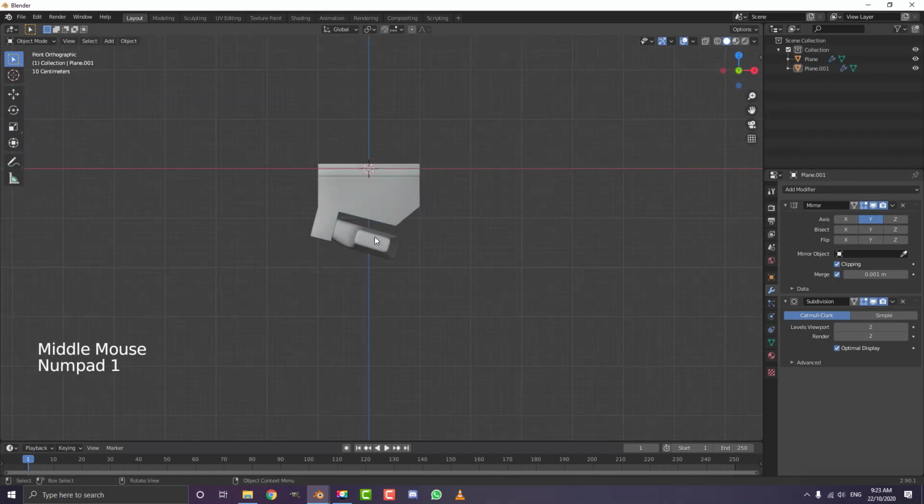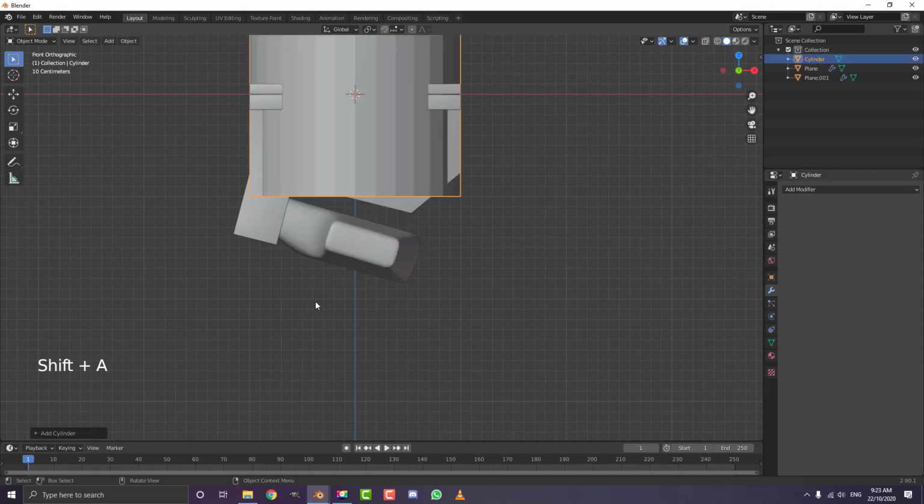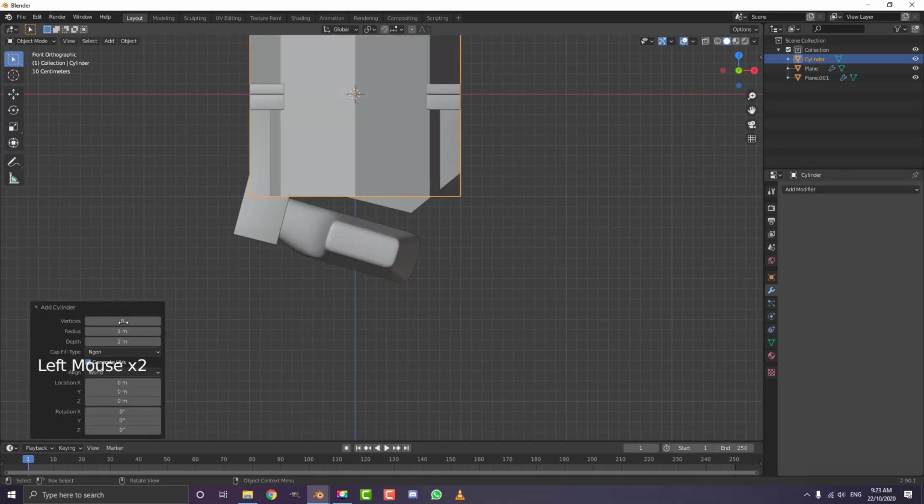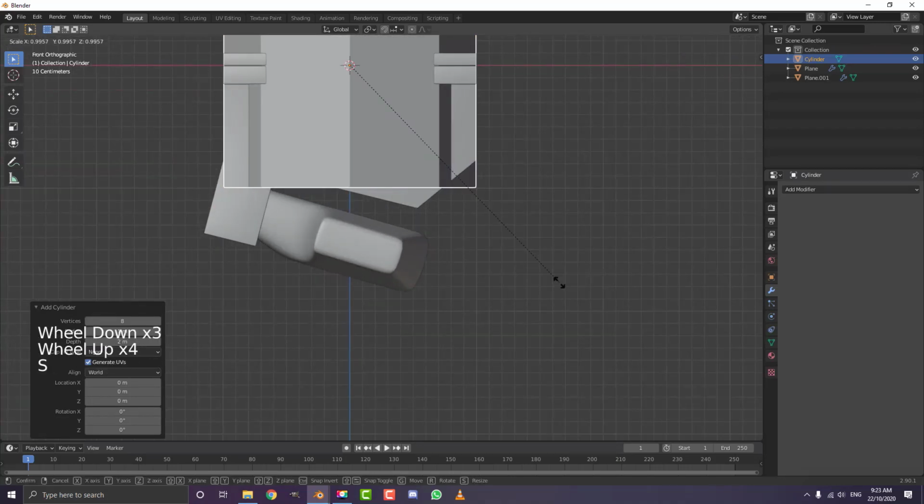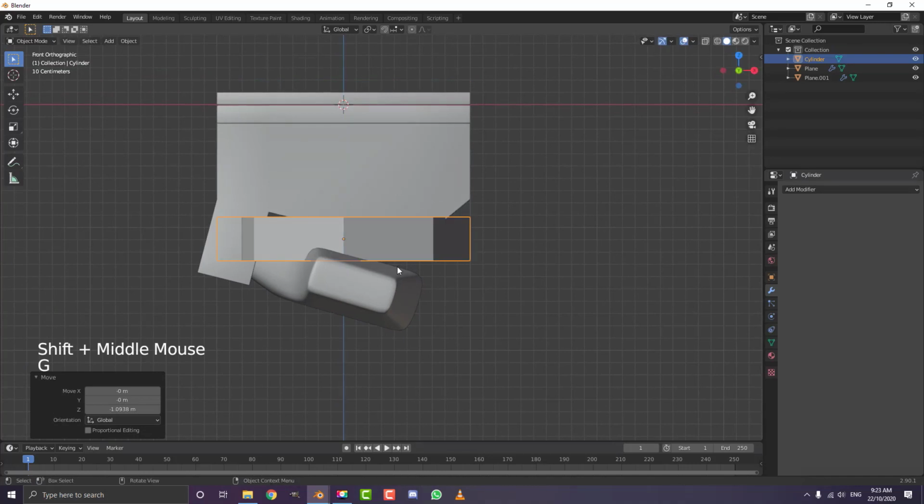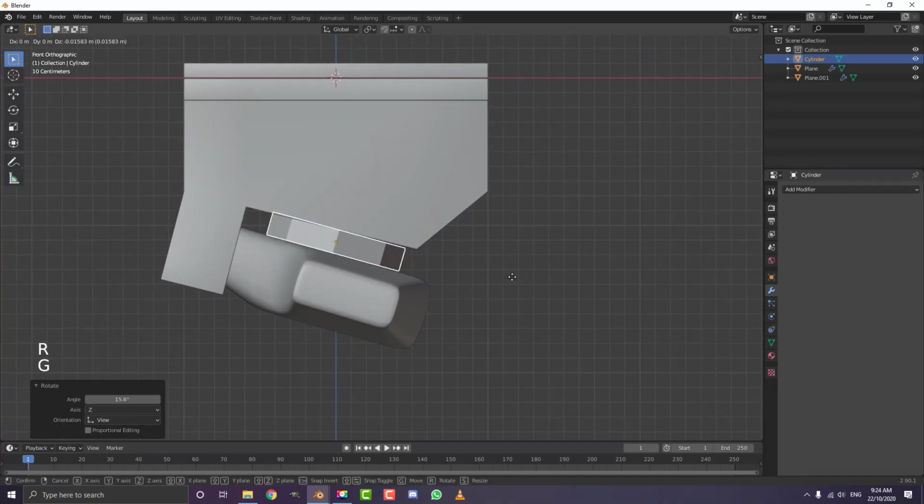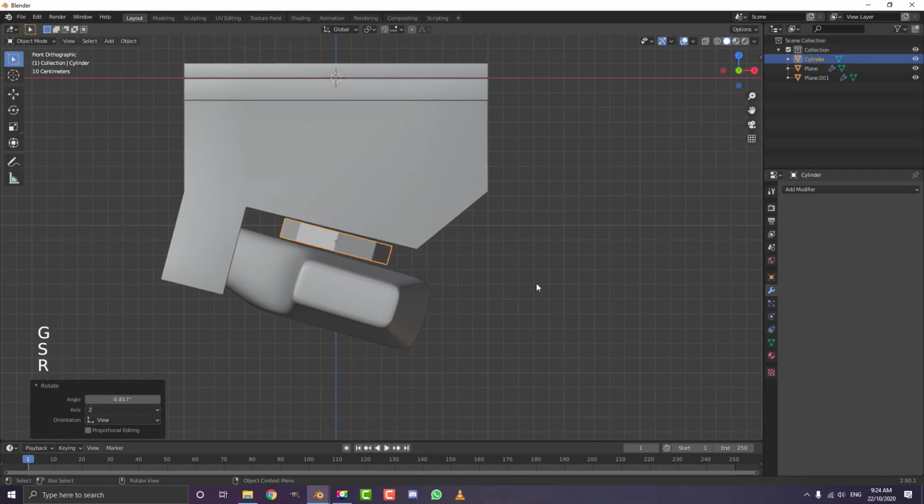So once that's done, in our front view, we're going to go Shift A. We're going to just add in a simple cylinder. Come down here to the add cylinder options, and let's make the count over here 8. And then we're going to go S, Z to scale this guy down, and then G, Z, bring it down. S to scale it, and we're just going to rotate it just to sandwich it in between there, like that. Maybe scale it up a bit.